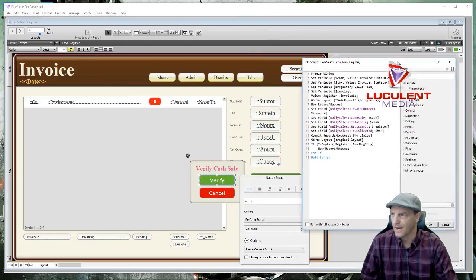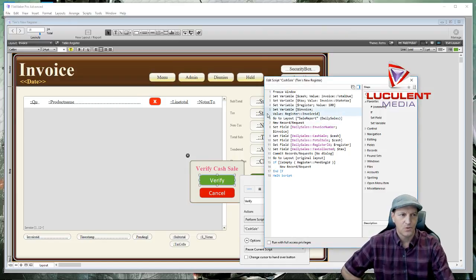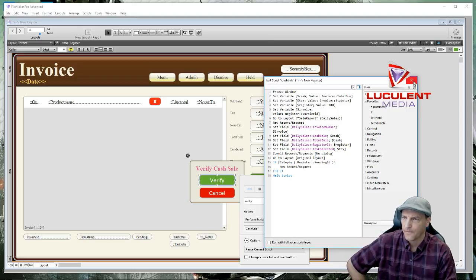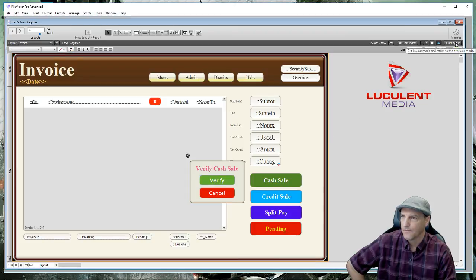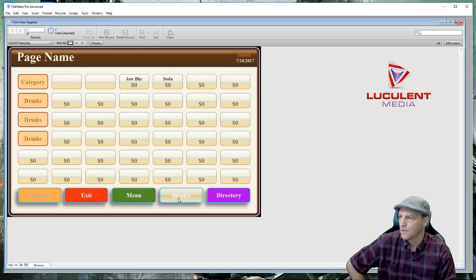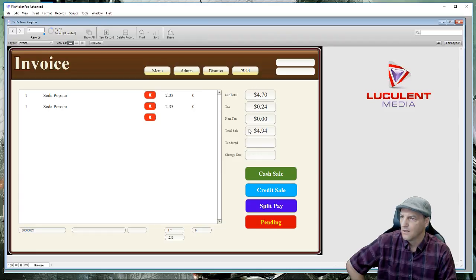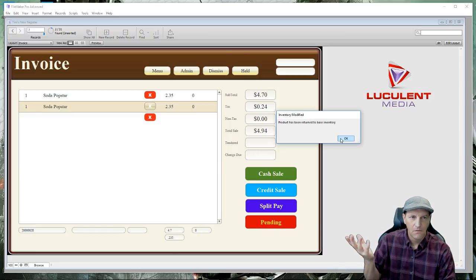Now you can do that if, let's say, you wanted to return an item to your invoice. Let's close this because I don't need to have it up. So if we exit the layout, go to the menu, go to candies, buy a couple of sodas, and go back to the invoice, here it is. If we take off this one, it says product has been returned to base inventory. So maybe that's what he was talking about, taking one off, but we've shown you how to do that in the script.